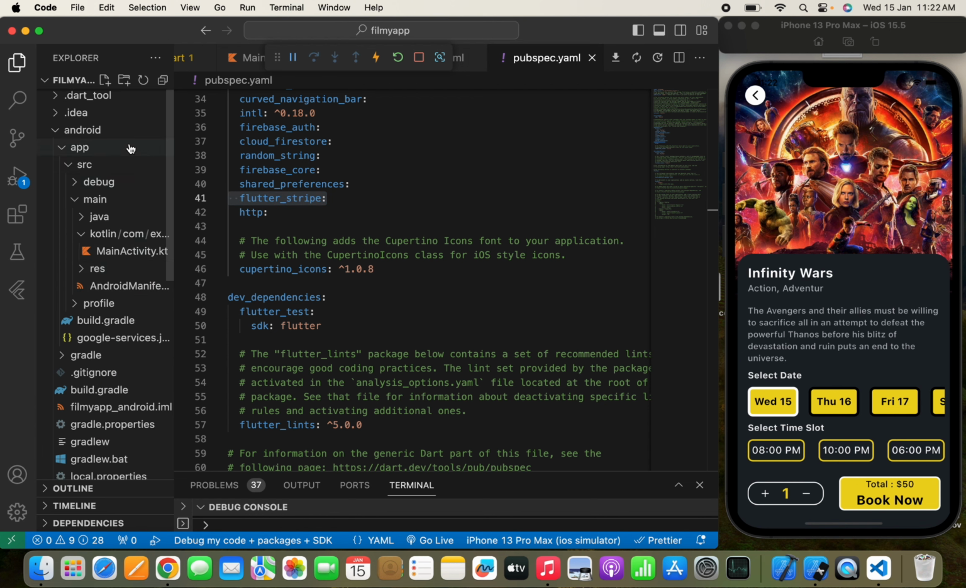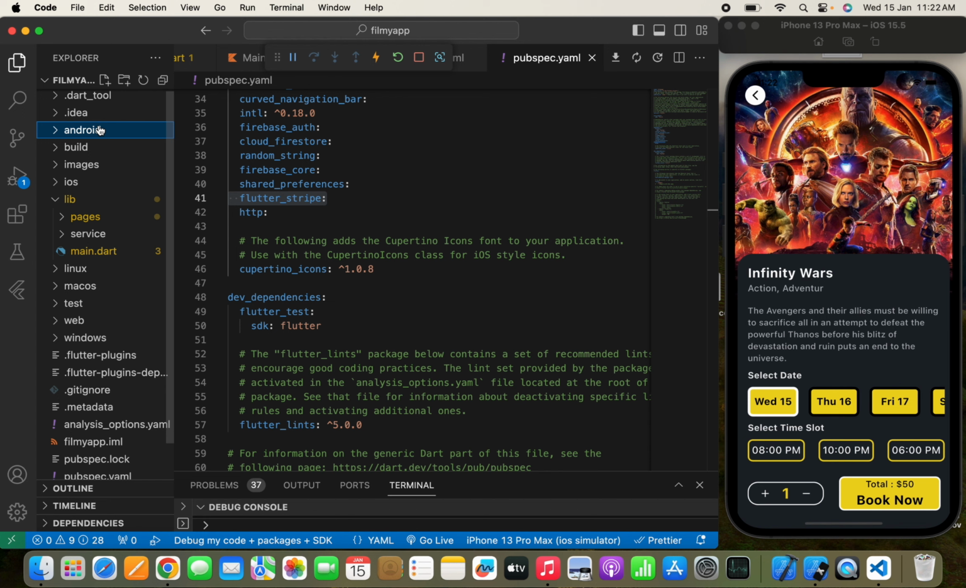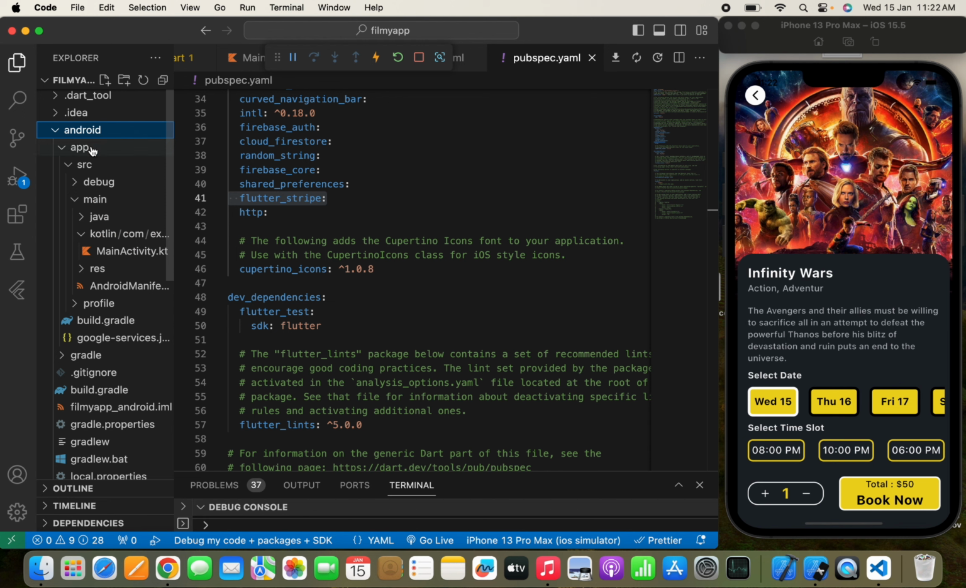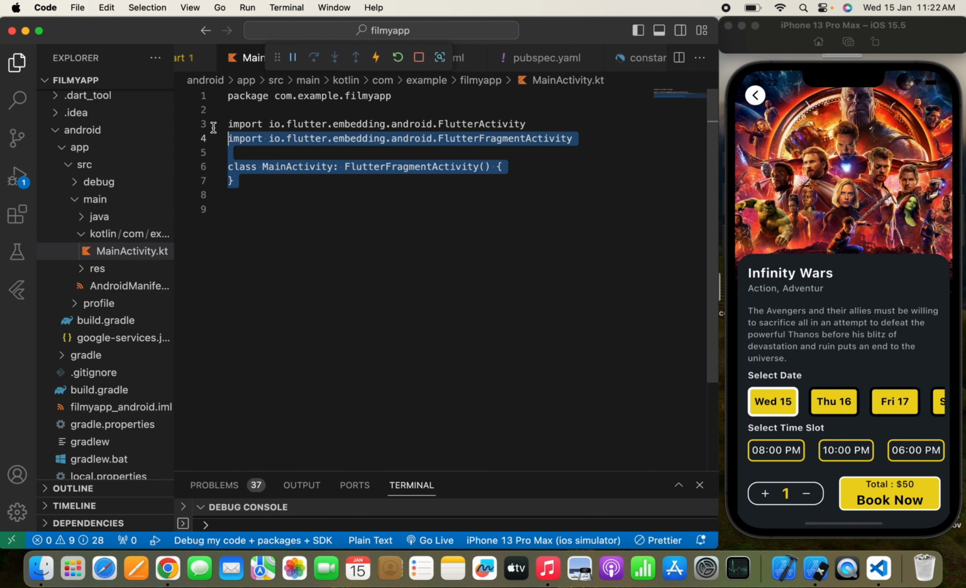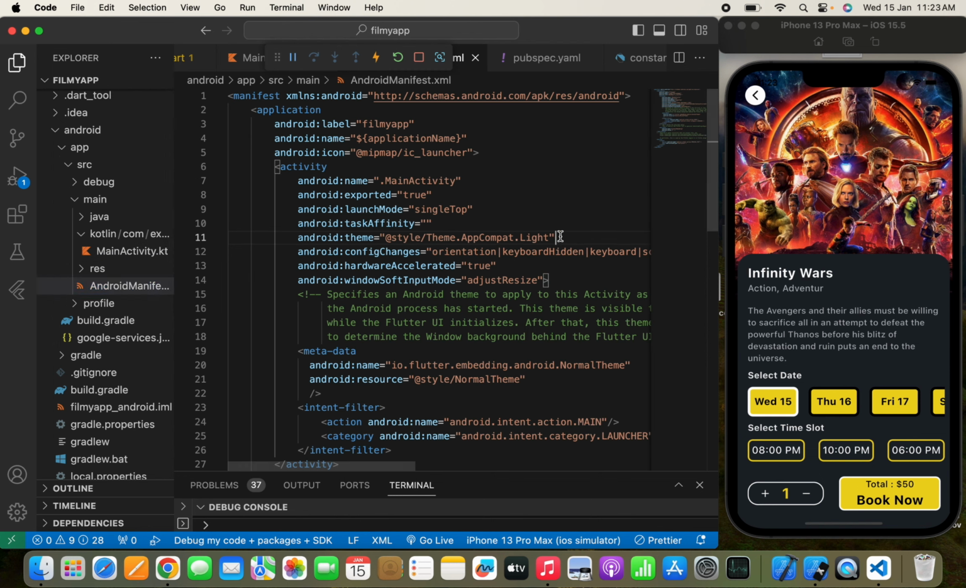Once you have added this package, the first thing you need to do is move to the Android folder. Now I'm telling you the settings if you are running the app on your Android device. In app, src, main, Kotlin, in the MainActivity.kt file, you just need to add these 3 lines exactly, which is a FlutterFragmentActivity. Once you have added these 3 lines, let's move to the AndroidManifest.xml file and add this theme over here in the Android theme.